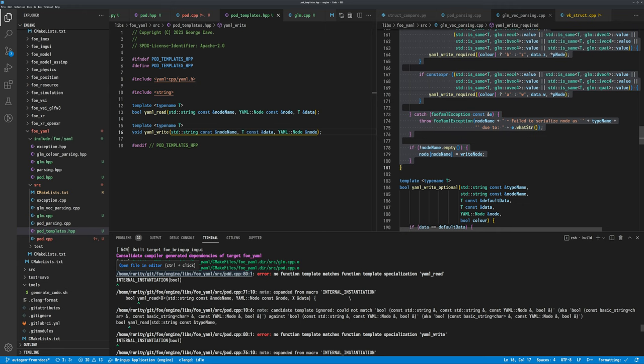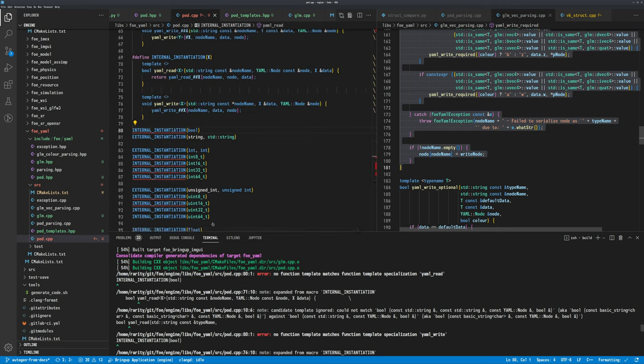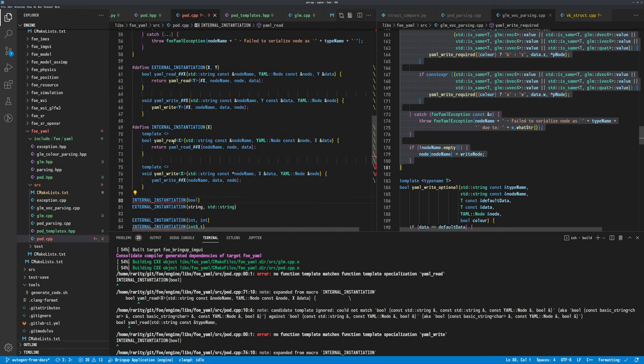No function template matches function template specialization. This. Okay, internal instantiation. This taking in an X with a node name that. It's supposed to then read this, right? Yeah. These are instantiations. Candidate template could not match bool string that. Against bool string that. Okay.